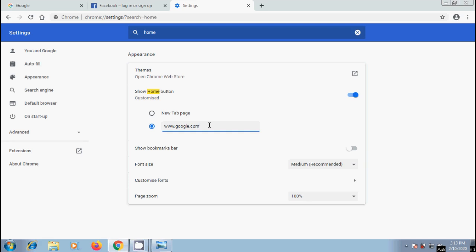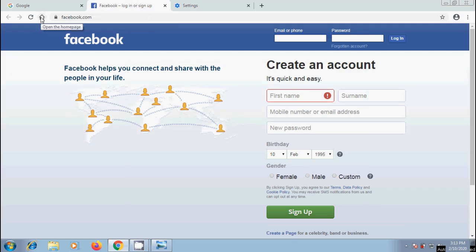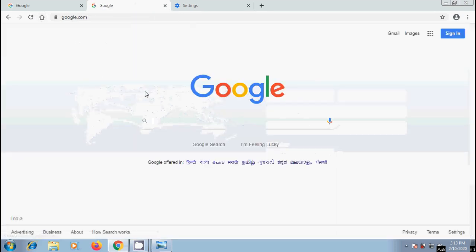After changing our home page, we can continue using Chrome normally since changes are saved automatically. Let's check it. Come to Facebook. Let's click on home page. Automatically it will go to the google.com.